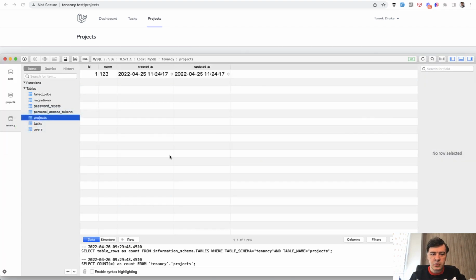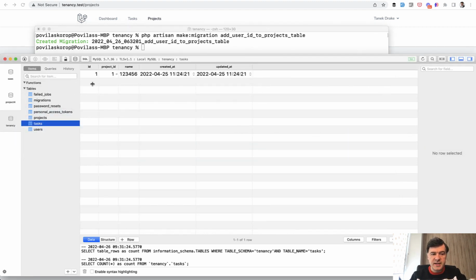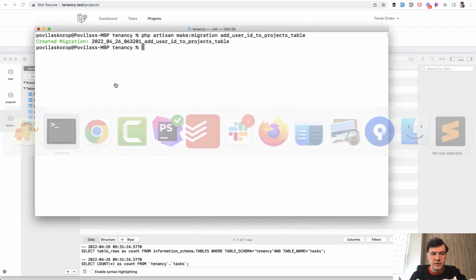Currently in the database we have the structure of projects and then tasks belonging to a project. So in this video, first let's discuss how to add user ID field, and I will show you two ways how to do that automatically. So first let's do the migration. PHP Artisan make migration, add user ID to projects table. We don't need user ID for the tasks because task belongs to a project which will have user ID. So we will have two-level relationships.